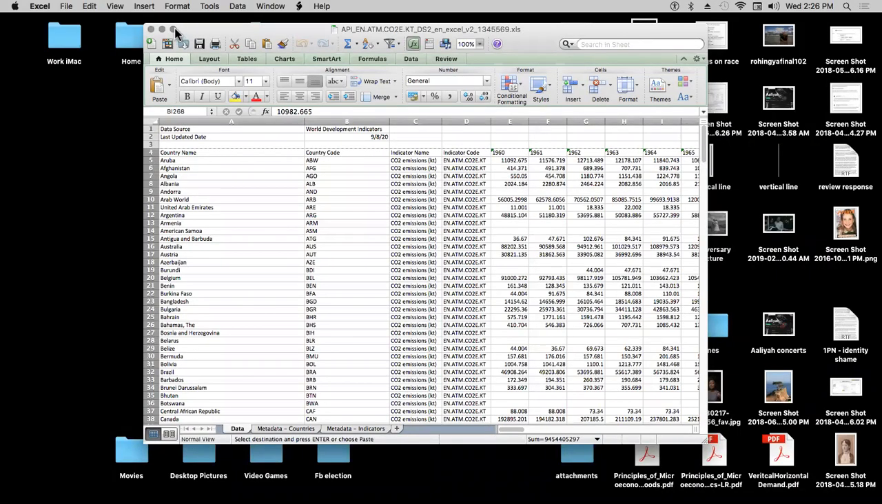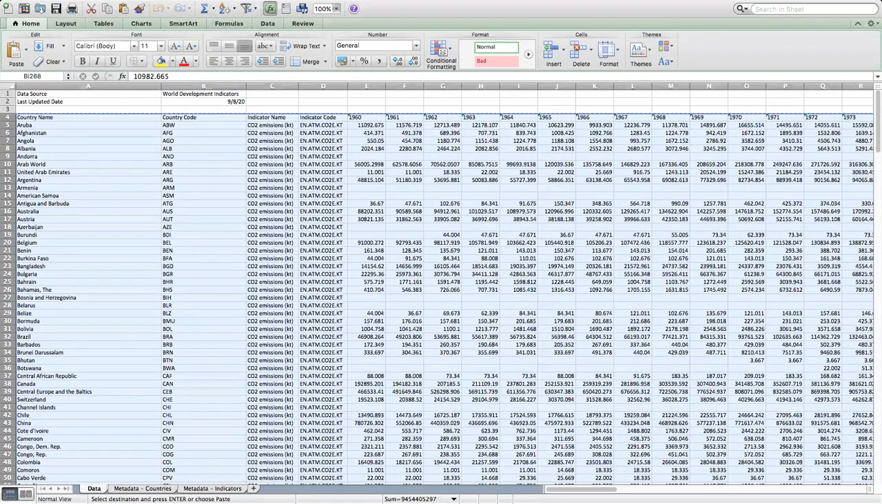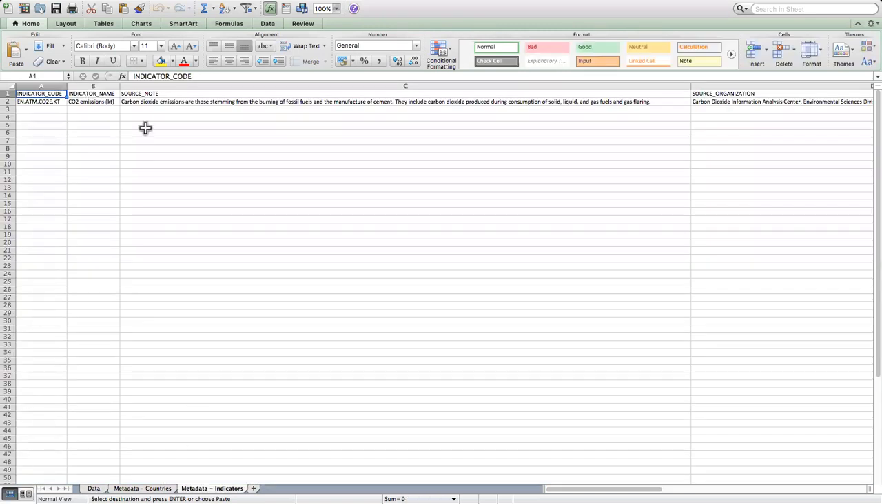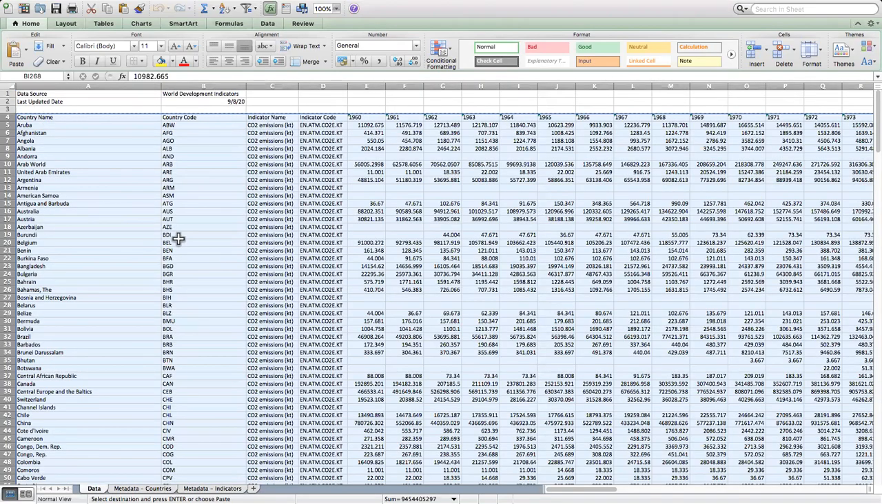When you download the Excel file from the World Bank Open Data, the way you normally see it is this: it opens up to this particular tab. If you click over to the data tab, you'll see where the data is. What I'm going to do is a simple copy and paste of this data into Stata because it's the most straightforward way.